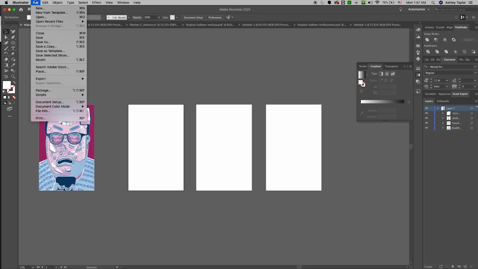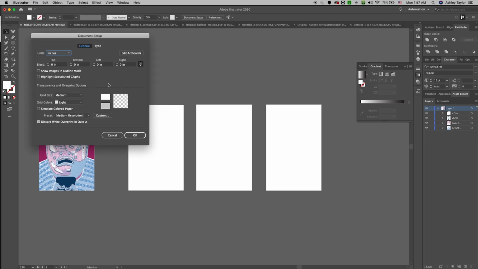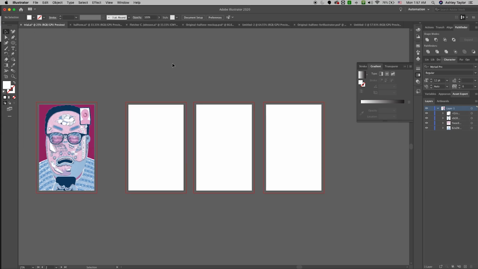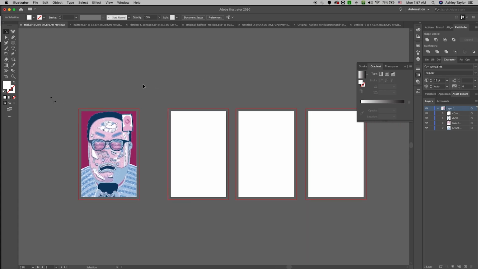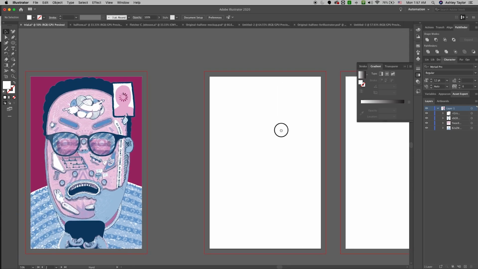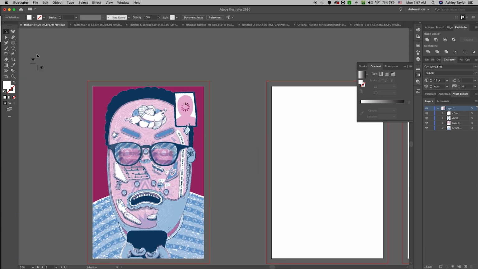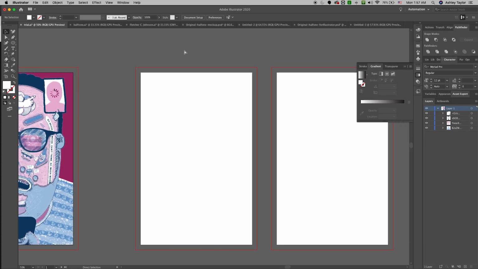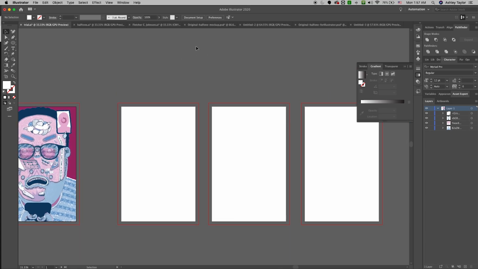Now I'll go to File, Document Setup, and go into Bleed. So for this, I want to have at least 1/2 inch bleed all the way around, like so. Now the bleed is really going to hold my crop marks. I could extend my image if I want to, but it's going to hold my crop marks for now.